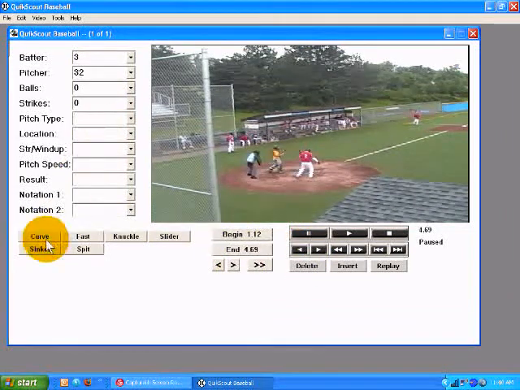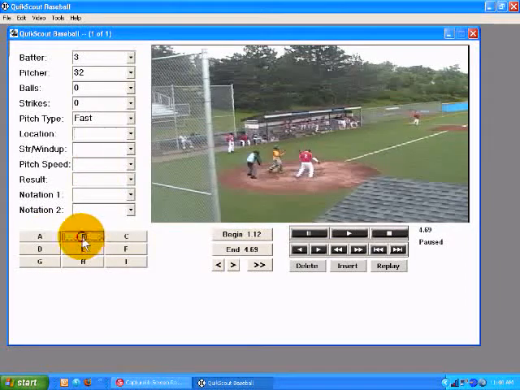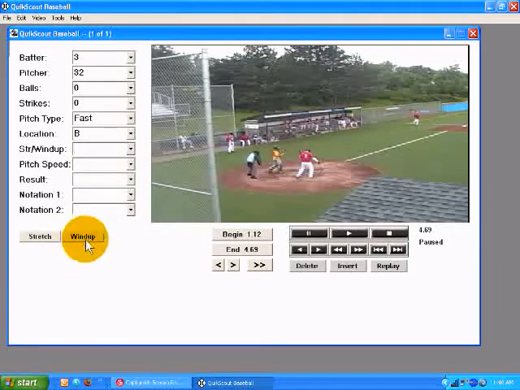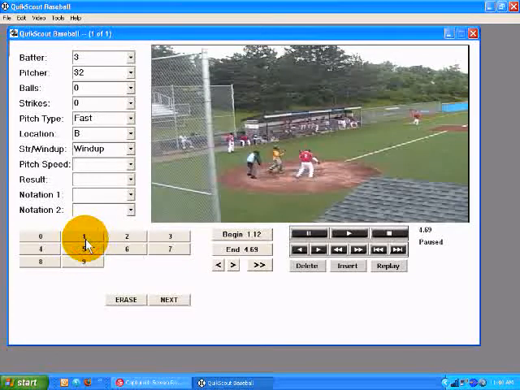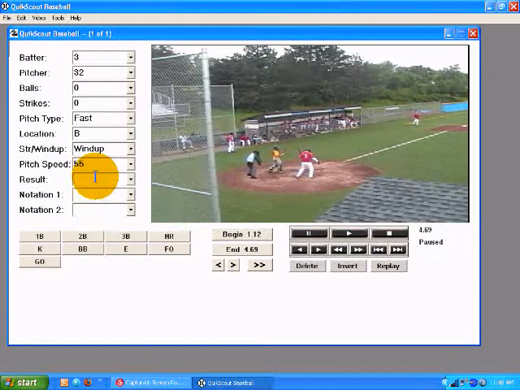So we'll say the pitch type was a fastball. The location was up. The pitcher pitched it out of the windup. Now, if you're keeping track of the pitch speed and you want to throw a number in there, you can. The result, let's say in this case, was just a ball. So we can go ahead and put ball in.